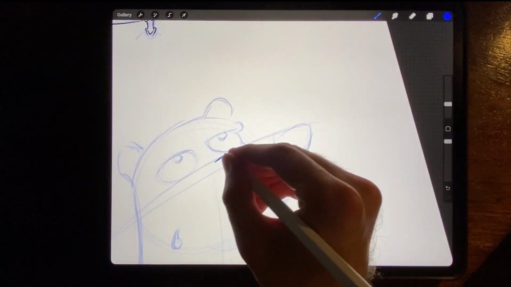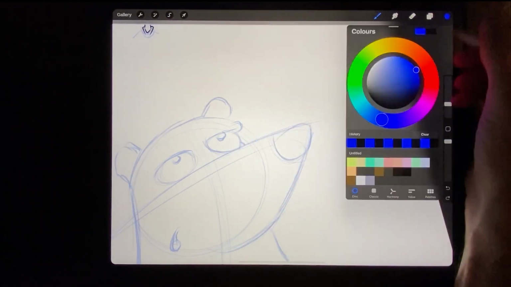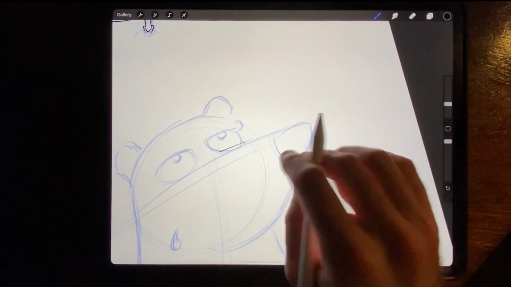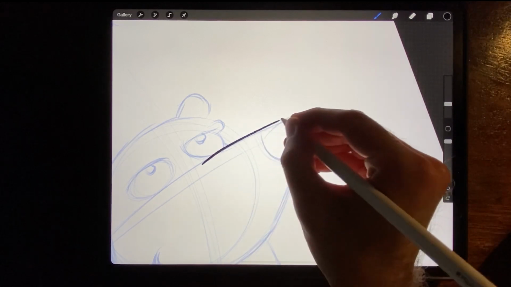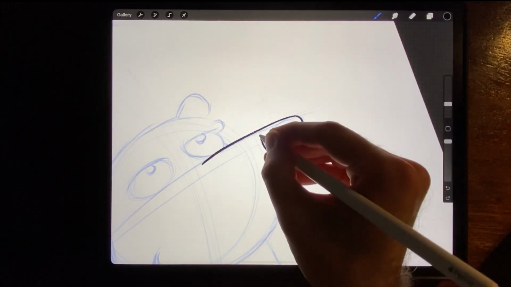Inking pen, let's ink it in. Oh, wrong colour. Like so.